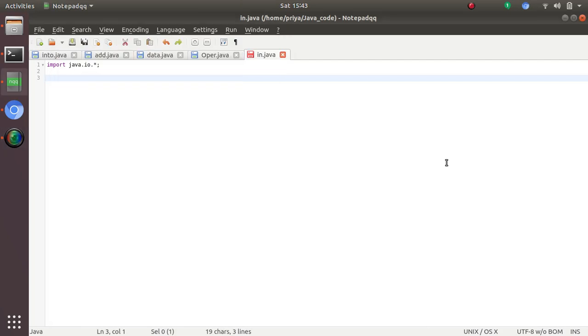Let us start. Let us see how to take inputs from the keyboard. For that, we start with importing a very special package called import java.io.*. When we talk about packages, you have to understand a package is like a folder. It contains classes, all the classes together. Now, class, let me say Input.